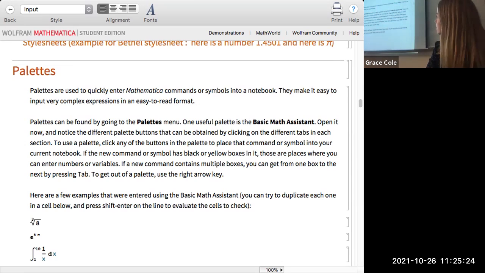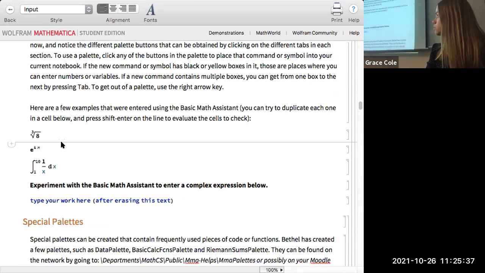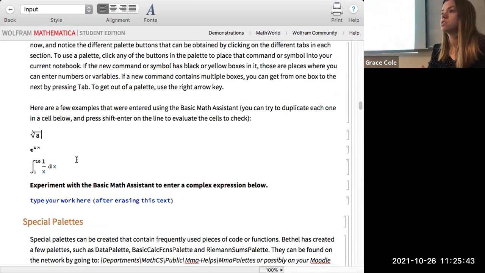It's hard when I have the dual monitors, but if you go to palettes, basic math assistant, that will give you access to pretty much doing anything. You can have your square roots or cube roots, whatever you're looking for. You can get to the different characters, like e or pi. And then you also have some integrals. You have your subscripts, your fractions, things that make it easy.